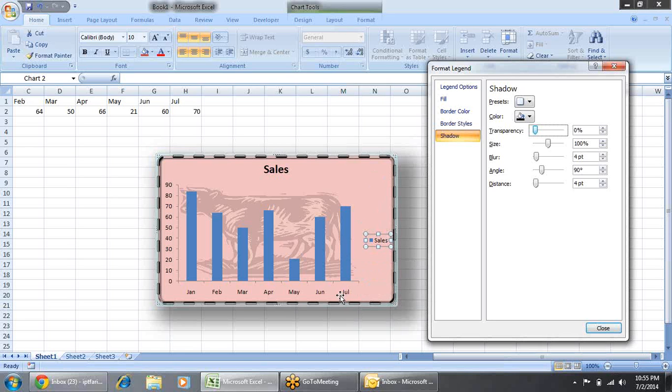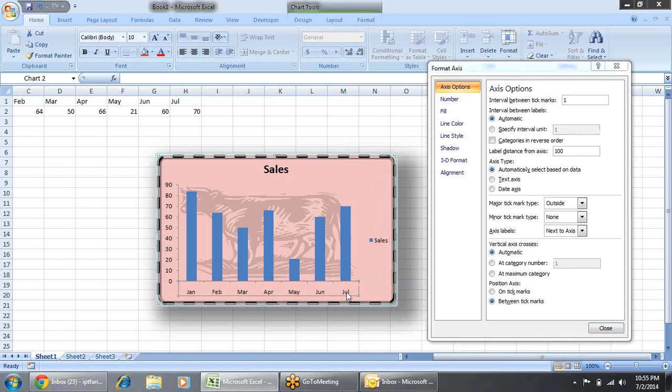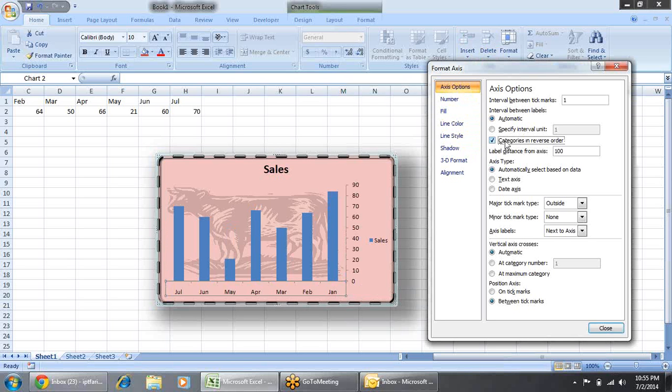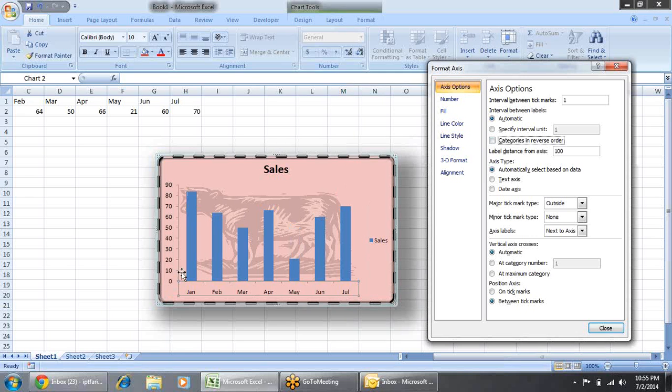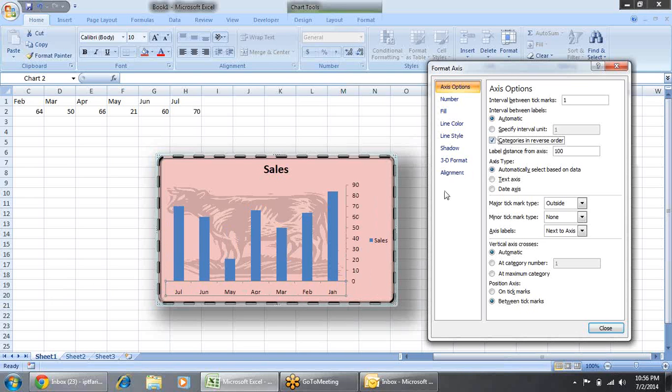It's about shadow. We can give shadows here. Now we go to axis. In axis we have a lot of points. First, axis options, categories in reverse order. Here you can say January, February, March, April, June, July. If we choose that reverse order, from July you can see here in reverse order.